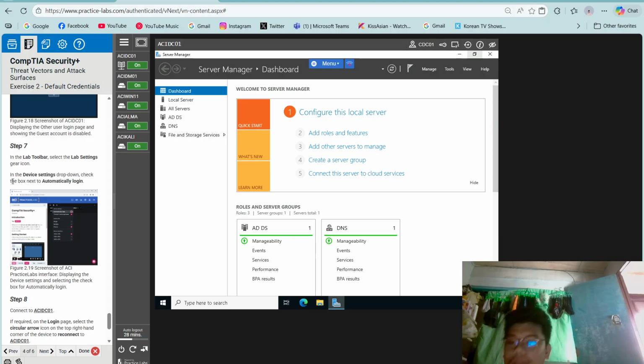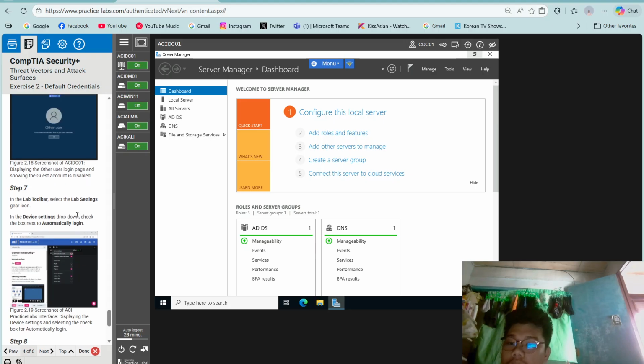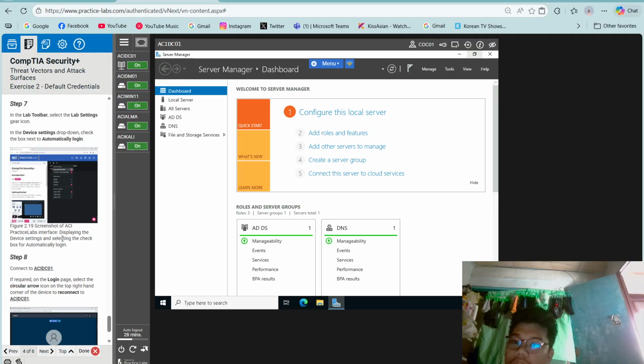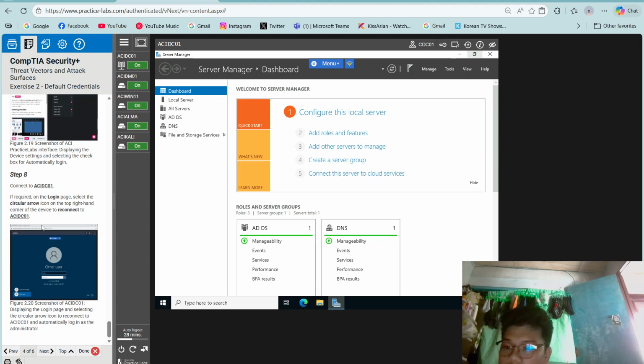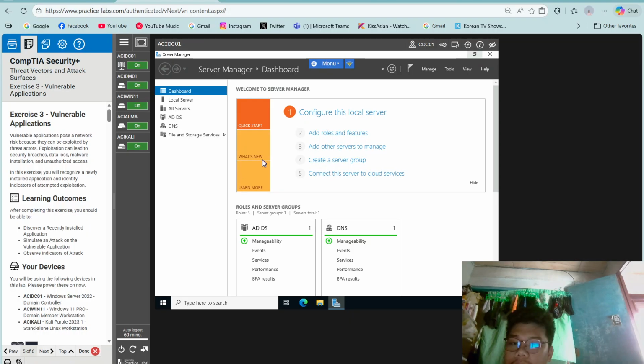Step 7, in the lab toolbar, select the lab settings gear icon, device settings drop down, and check the box to automatically log in. So reconnect, and there you go. It has already finished.